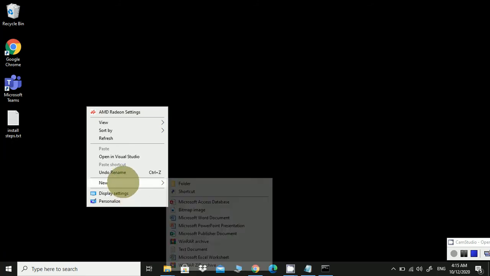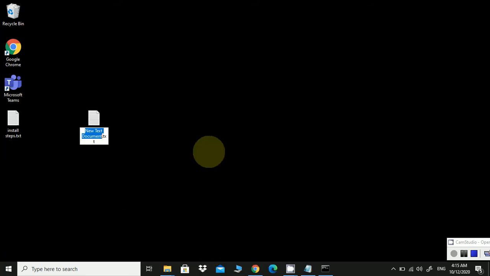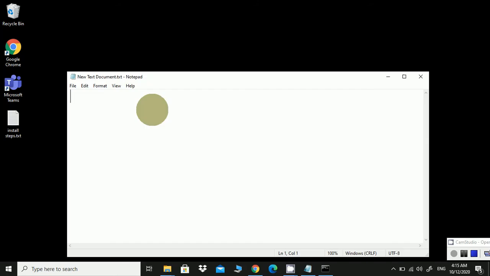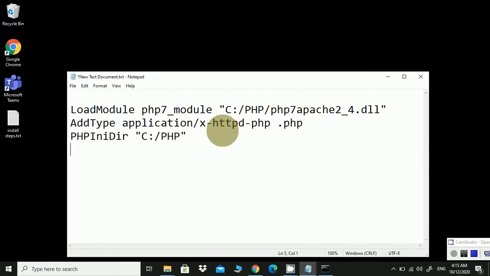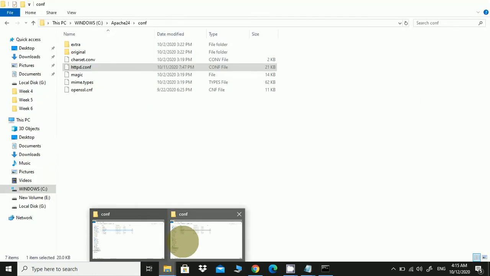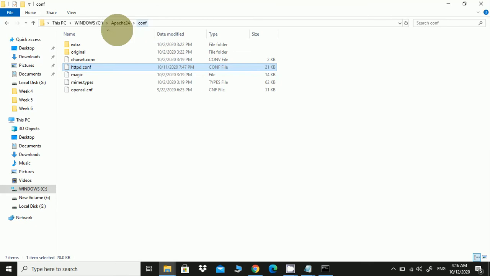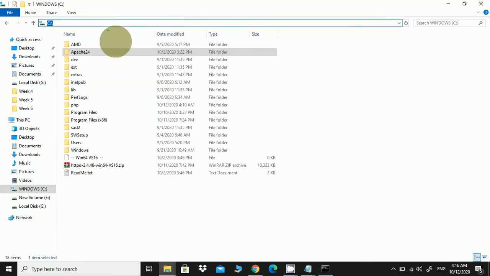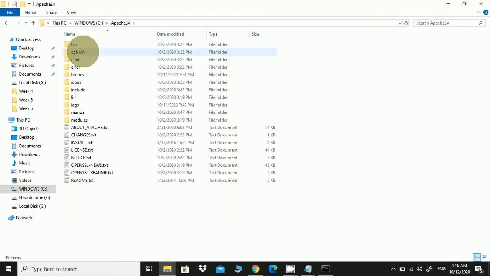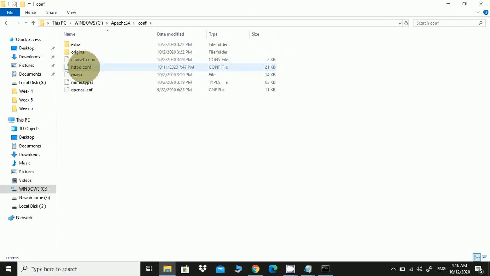Okay, I'll put those configurations into a text file so that you guys can see what they are. Right, so these are the configurations that we have to put in the httpd.conf file. Let me go back to the C drive, Apache 24, and the configuration directory, and open the httpd.conf file again.